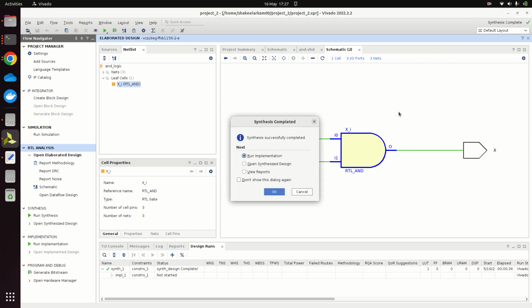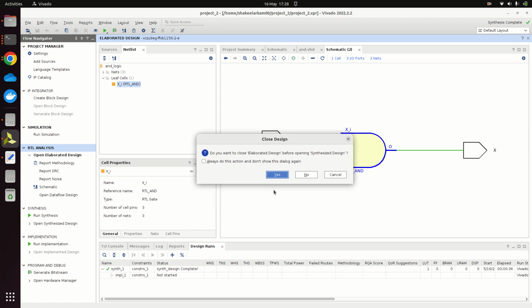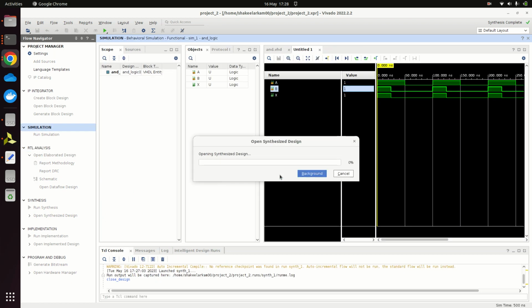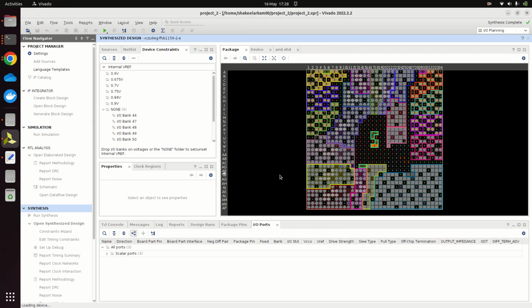Okay, so we are done with that. Before I go to run implementation, I have to show something, because we haven't given any constraints. If you have constraints given in the file, you can give that here, but for me, because I haven't given any, I'm going to open this synthesized design to see what our design is going to look like.